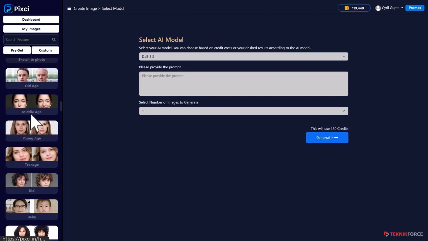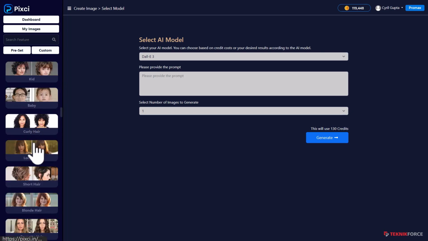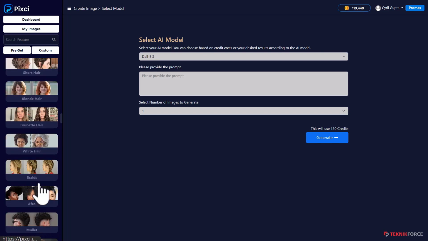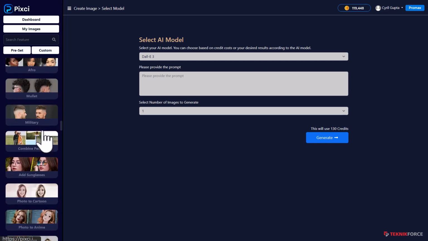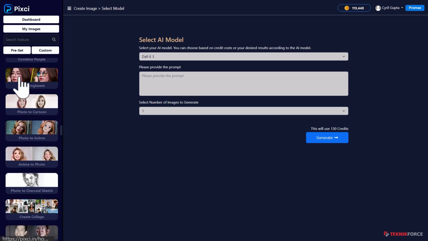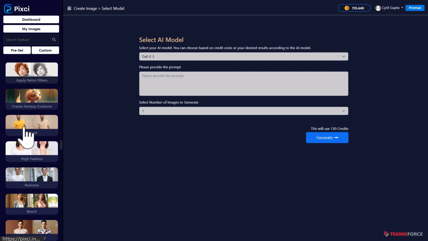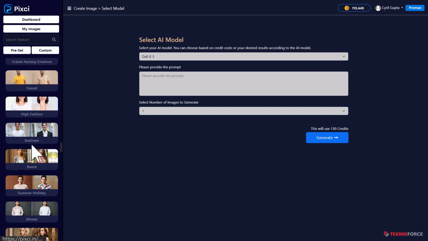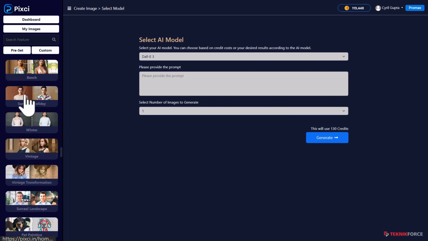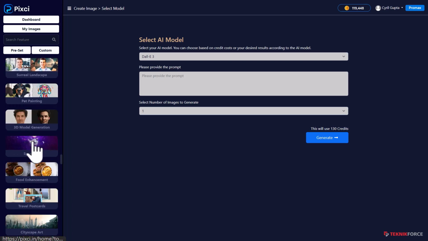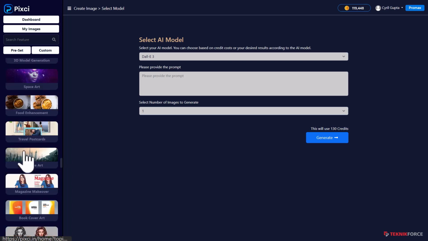You can even change your photographs. So if you have a photograph that you want to age, you can do that. You can also select from a series of different hairstyles, give yourself a different hairstyle. You can combine people, add objects like sunglasses, convert photographs to cartoons or anime. It just goes on and on. Change your dressing style, choose from a different set of fashions, dresses. You can also create space art, lots of different kinds of backgrounds, recipe enhancements.